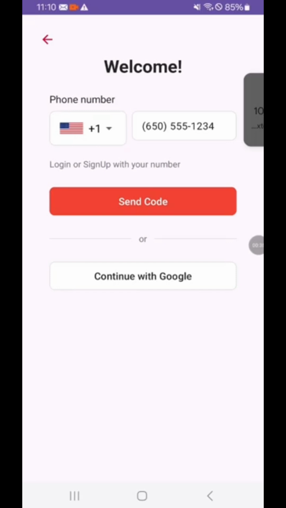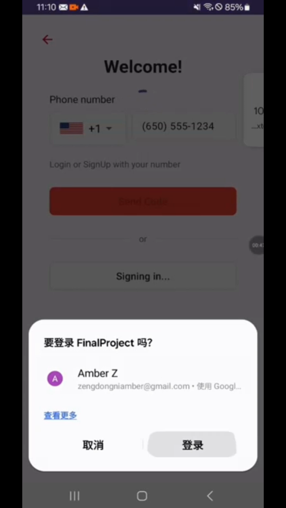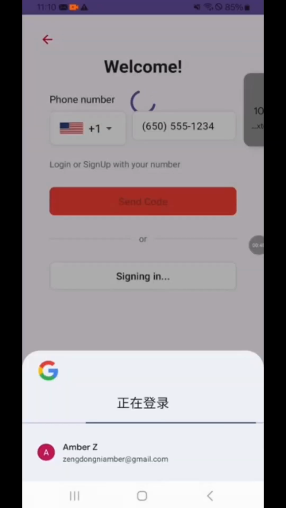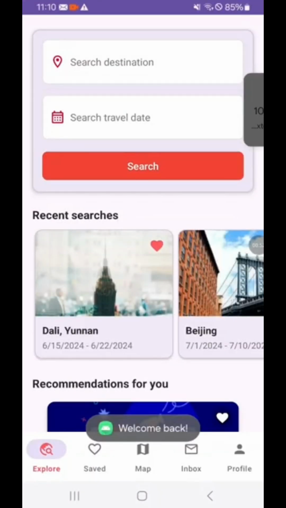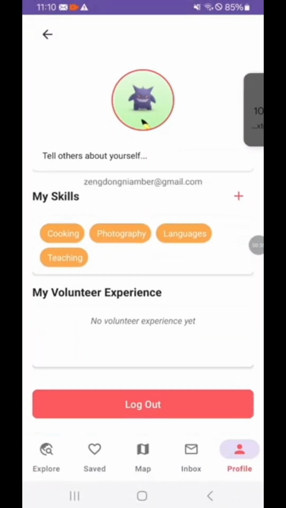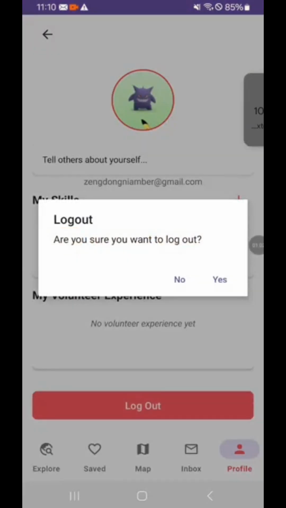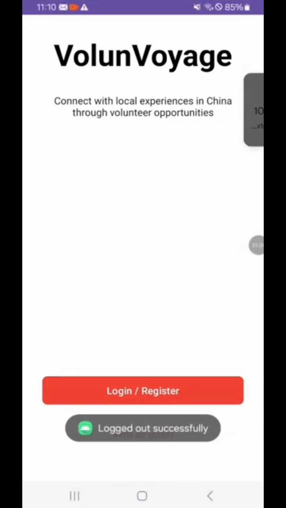For the user verification system, we chose to use the phone number and the Google sign in. So let's try Google sign in first, and this way it would recognize the account on the device very quickly. So it's really efficient way to sign in. And we can just log out very easily through the profile page.